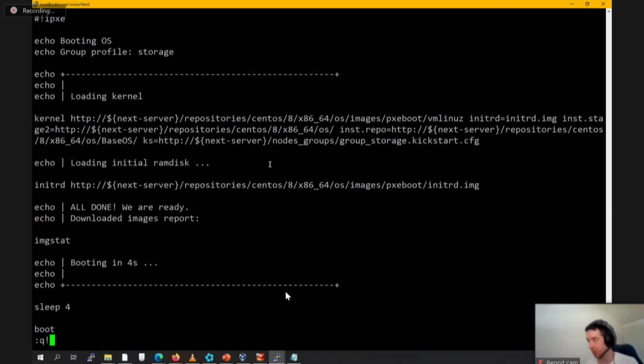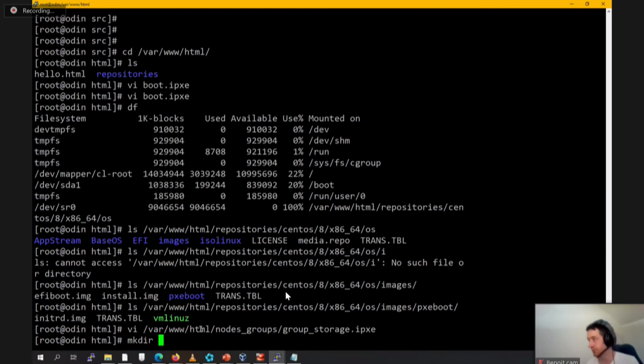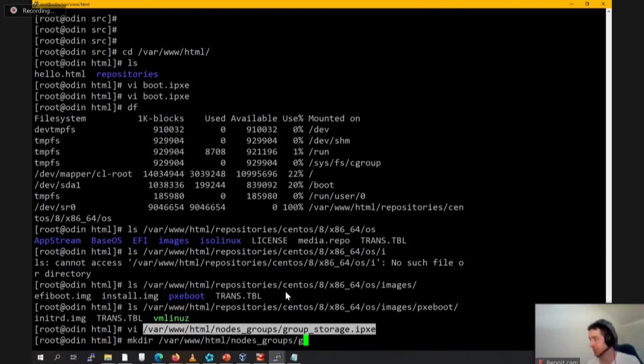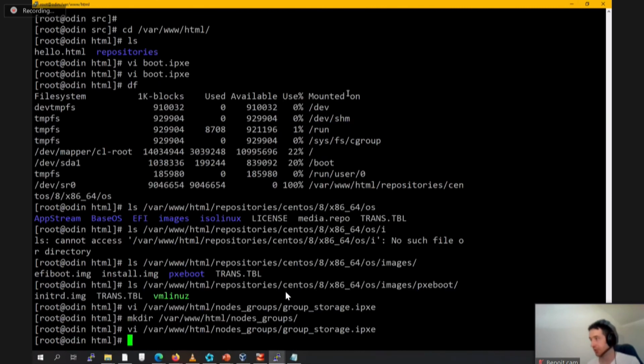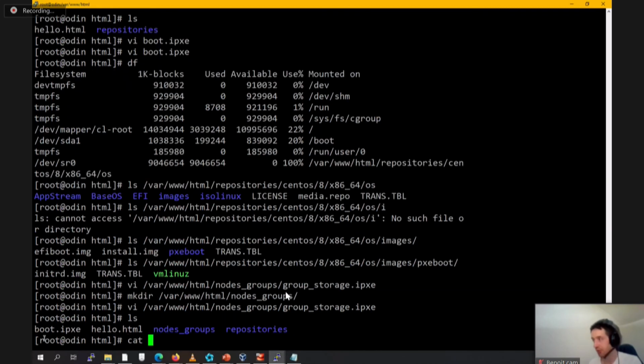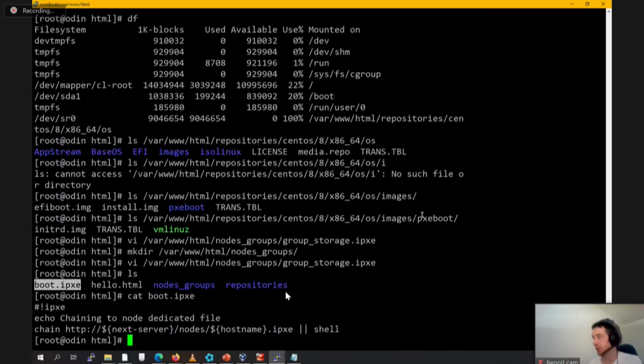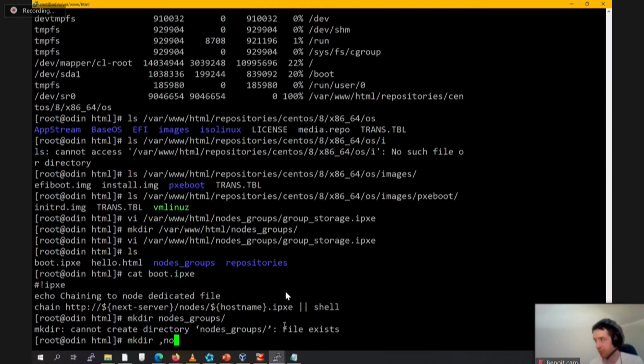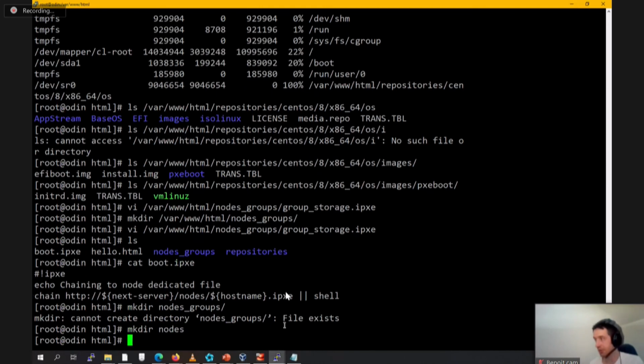What? I cannot. Oh, I forgot to create the folder. So now I have my boot.ipxe here, and I have my group iPXE. I need my node iPXE file because here I'm going to use my node iPXE file. So I'm creating the folders. Sorry. You will see the chain just after that.